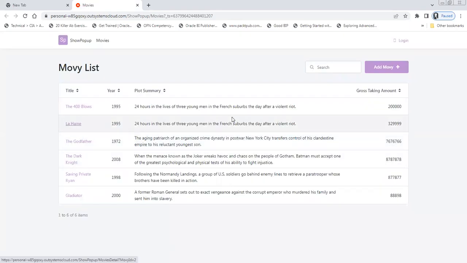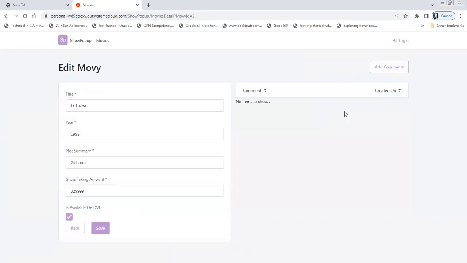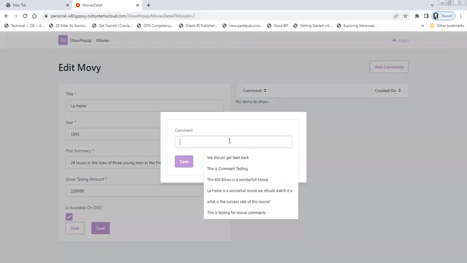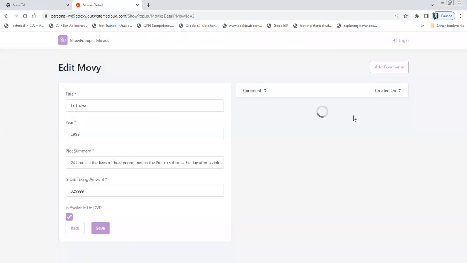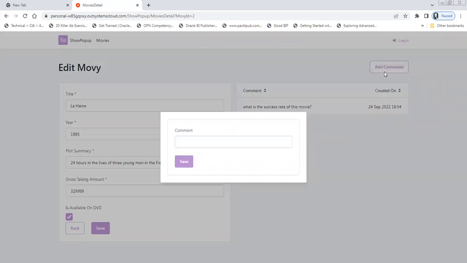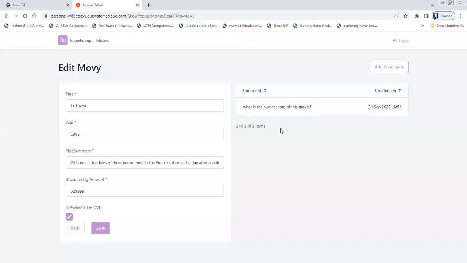Here, okay. Go ahead to this movie. There is no comments in the second one. I'll just put some comment. Okay. Save. Now I go here. See, the previous comment is not showing. And if I press save, the empty record will not be saved.